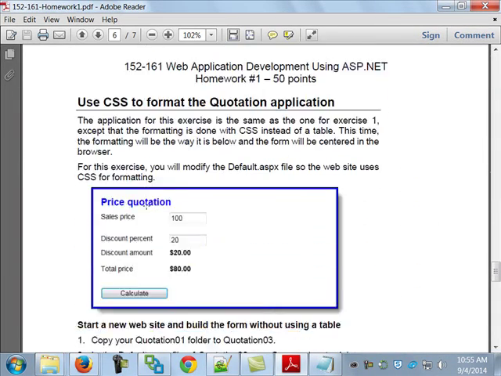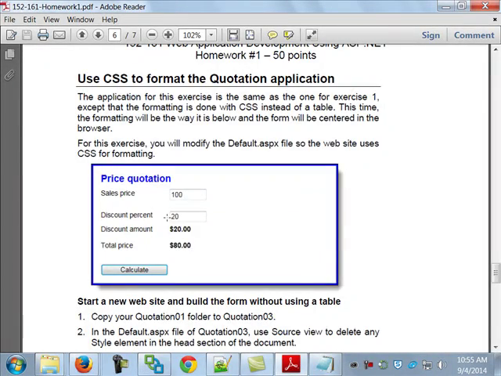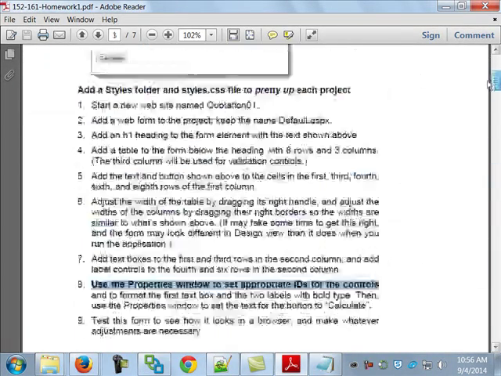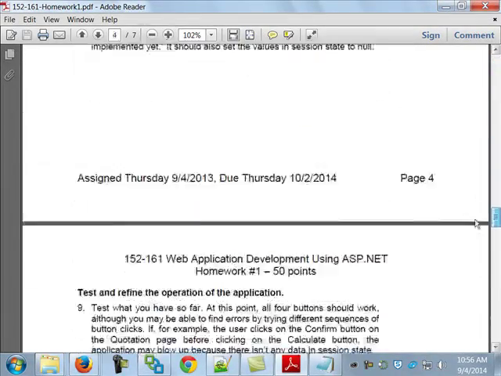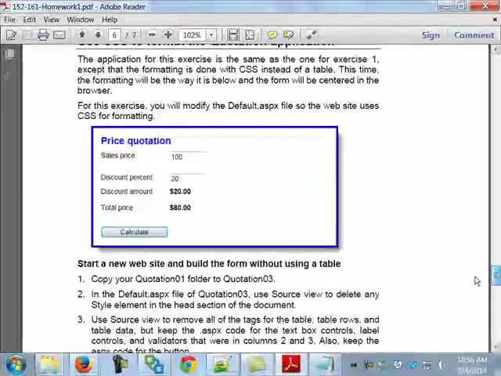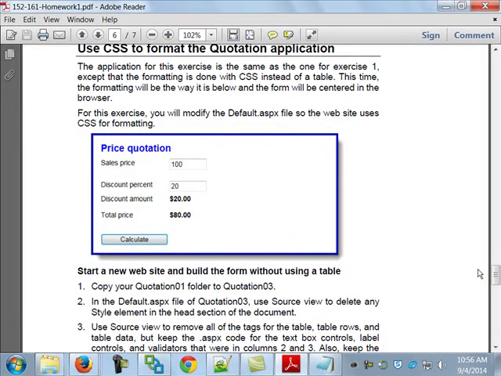Then in the third one, sorry I went over by a minute, but in the third one, all you do is you take the original one you had here that had almost no CSS in it, you remove the table, and you create it without a table just using CSS. Very similar to the examples we went over in class. Does all that make sense?